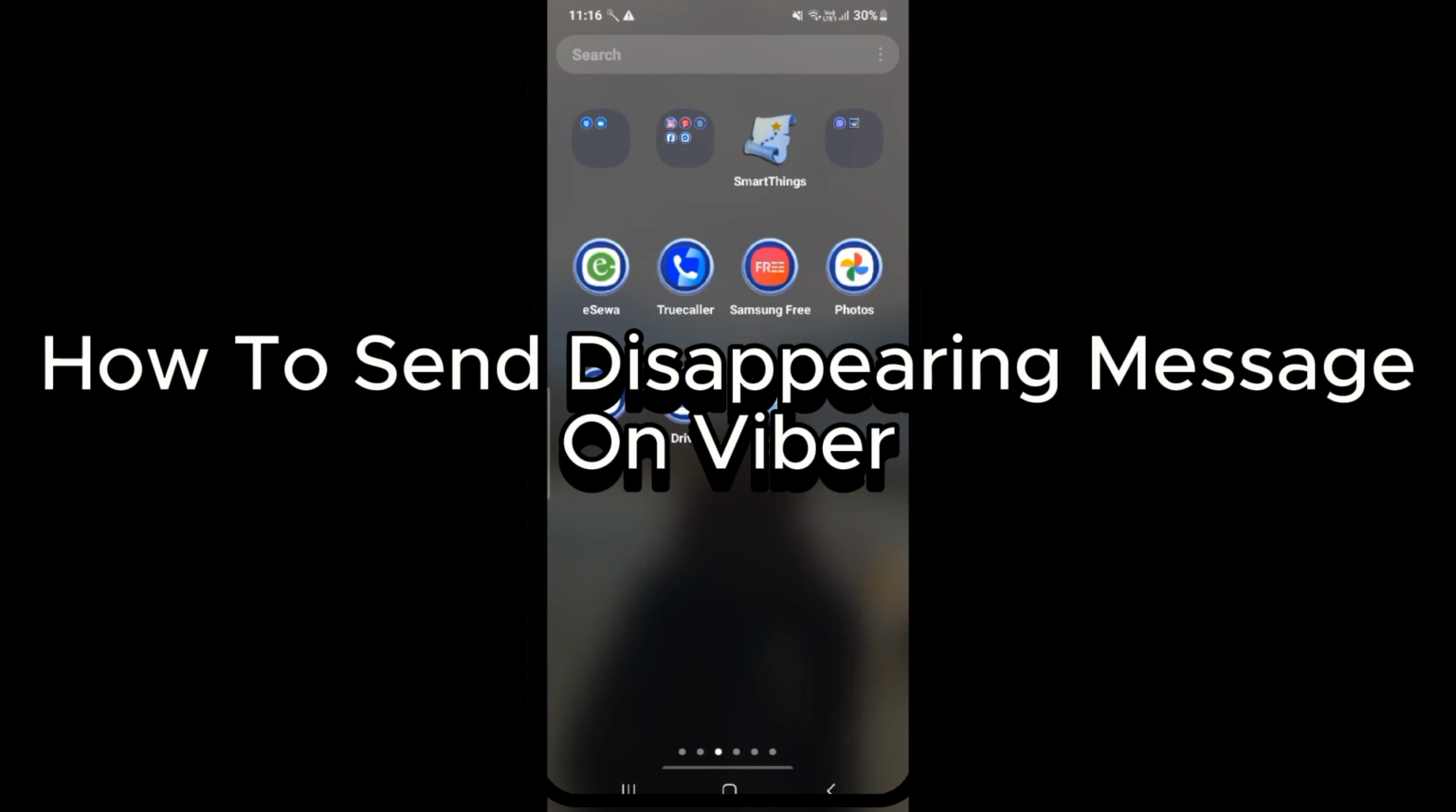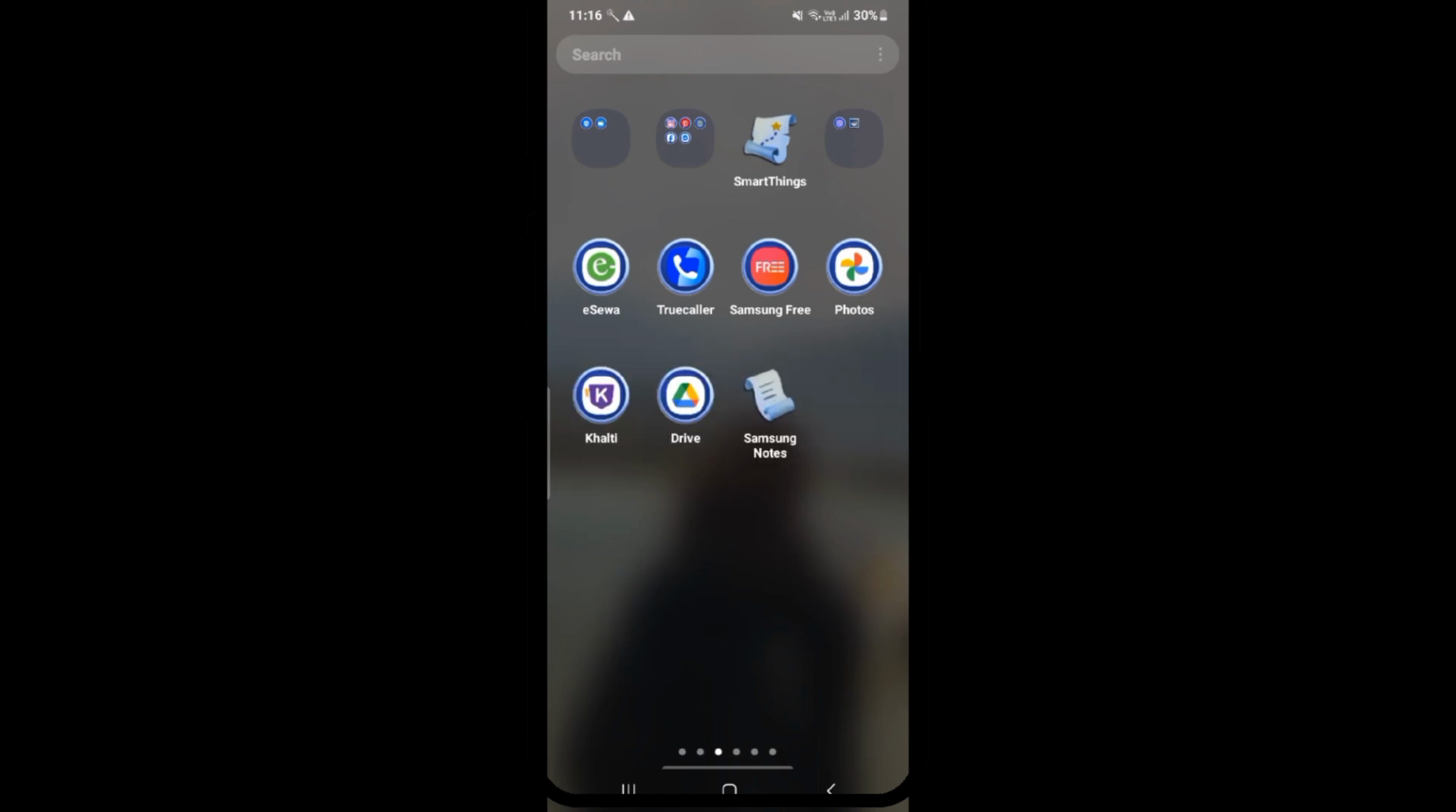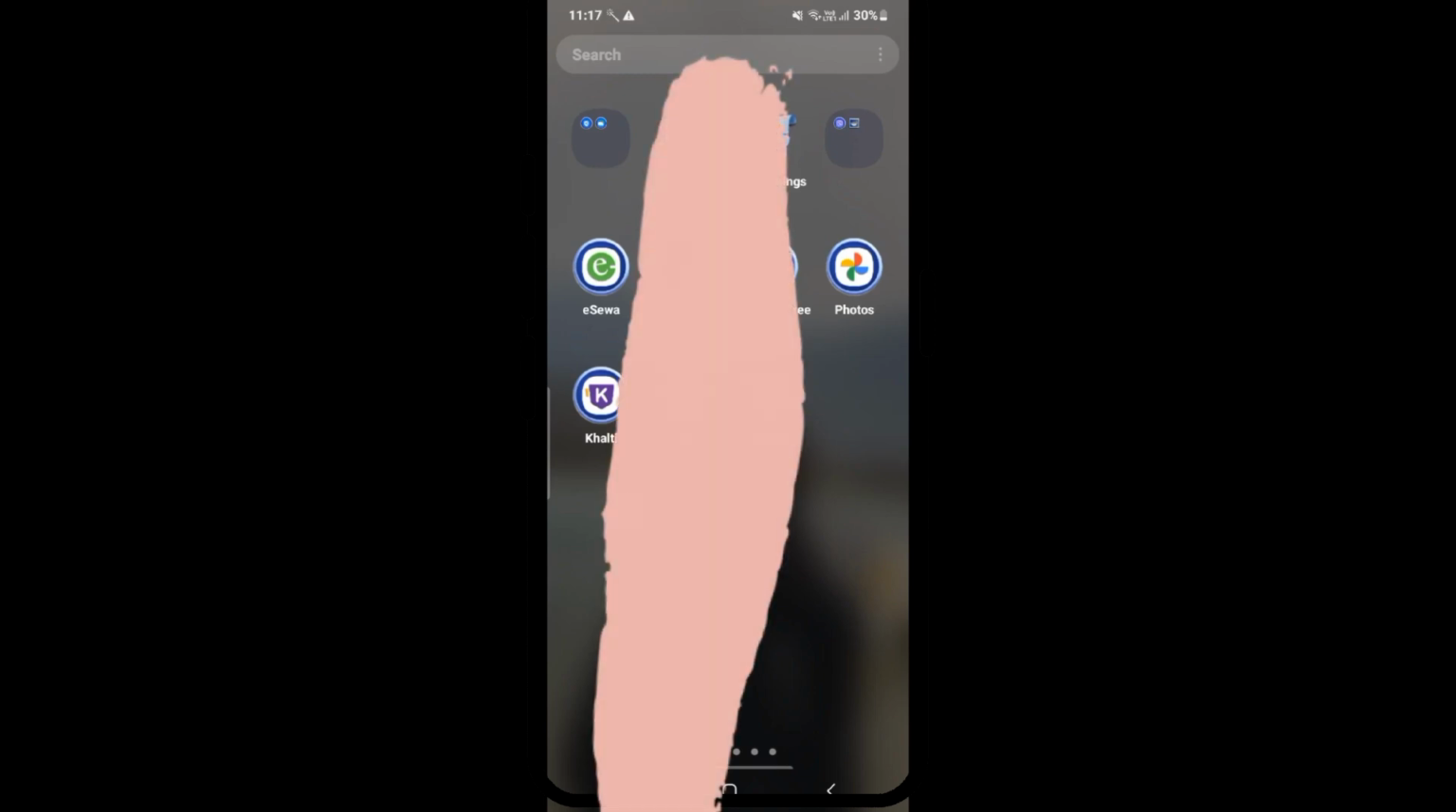How to send disappearing messages on Viber. In this video, I'll show you how to send disappearing messages on Viber, perfect for when you want your messages to stay private and automatically disappear after they have been seen.